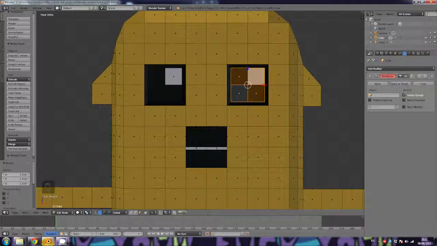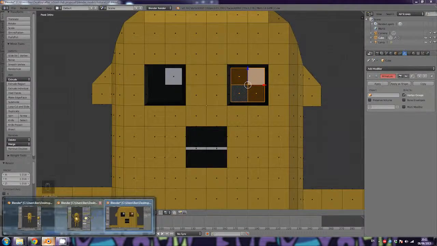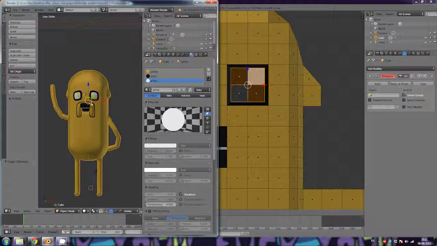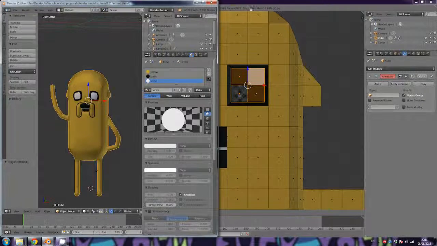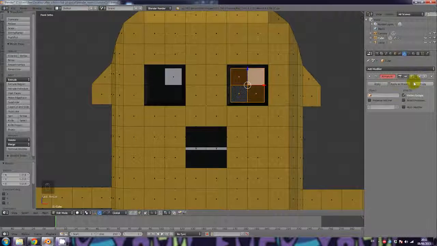Okay, so why am I doing this? I want the eyes to be more like this. I'm going to make a white circle, then a black circle. So let's paint these eyes now.